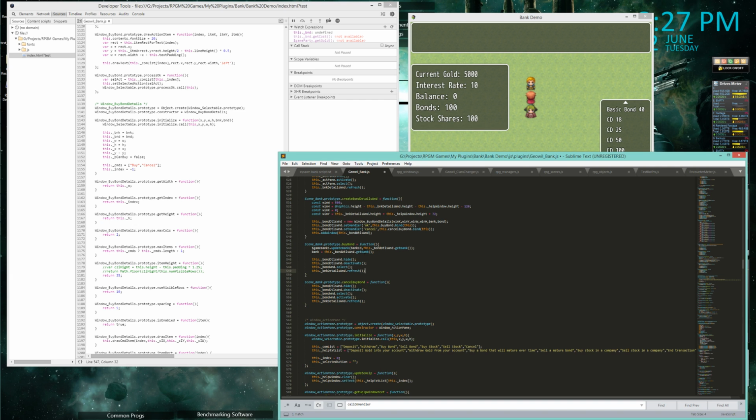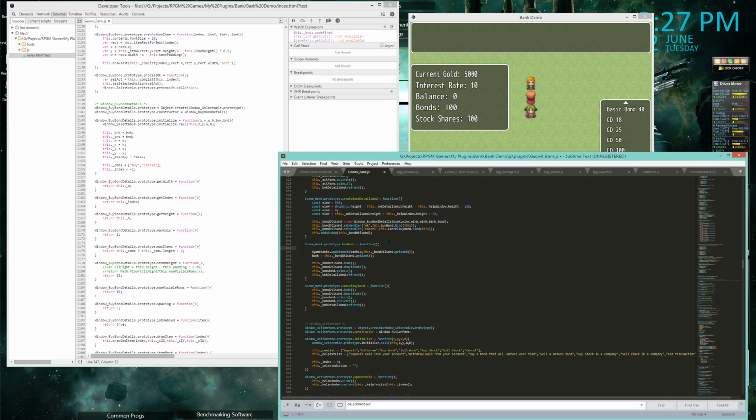So we've got a couple things we have to do actually. First we have to take the cost of the bond out of the player's gold. We know we can do it because if we got to here, we were able to get by the check. So the player should always have enough at this point to be able to buy the bond. So all we have to do is say game party dot lose gold, and then pass in bond dot get cost.